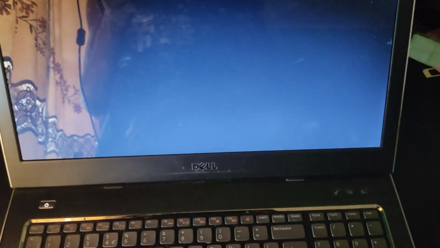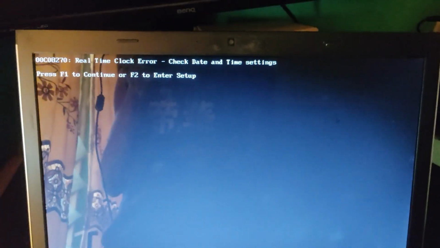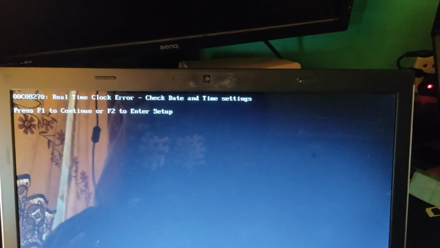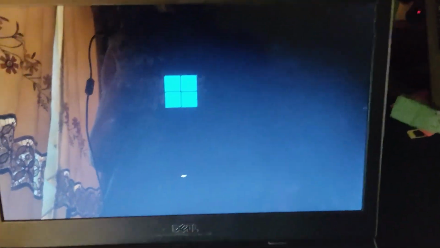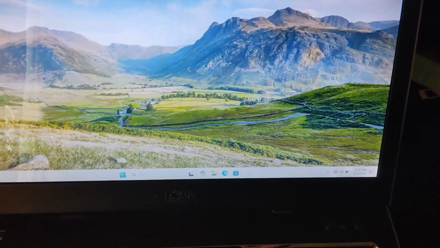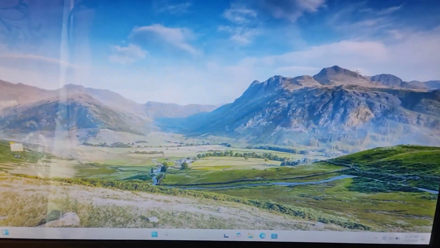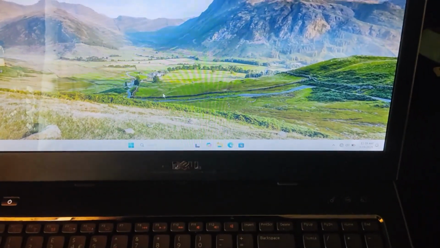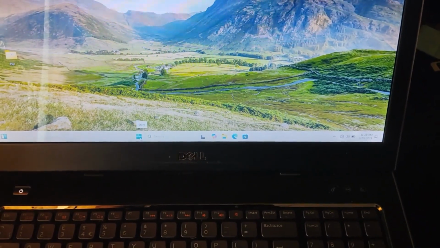Let's say I want it to boot, so we press the F1 key on the keyboard. And as you can see, my PC is booting. If you observe, while it was booting, the sound was still beeping. So now let's shut it down and solve this issue.